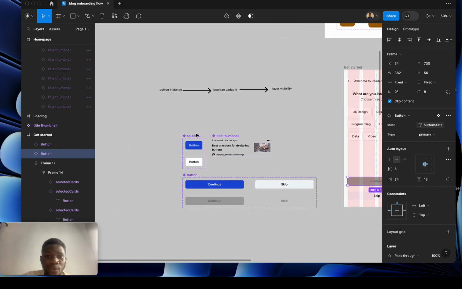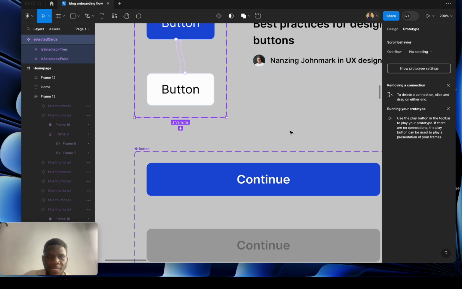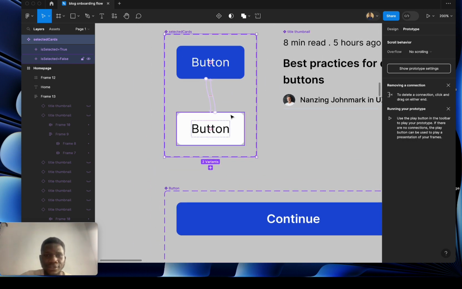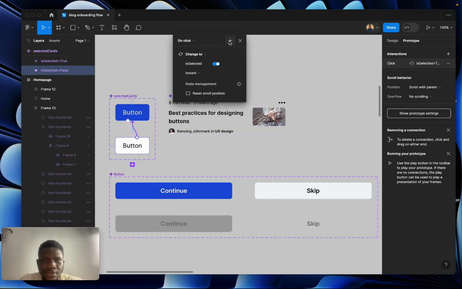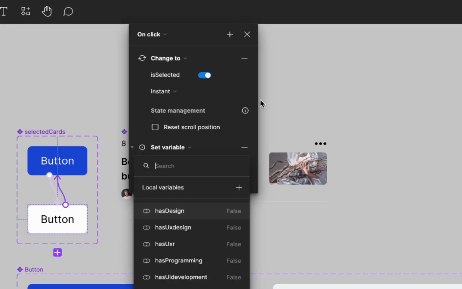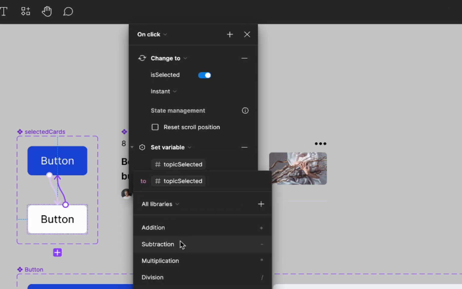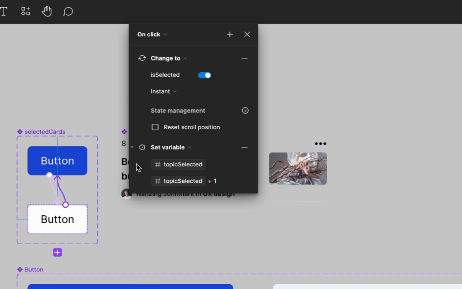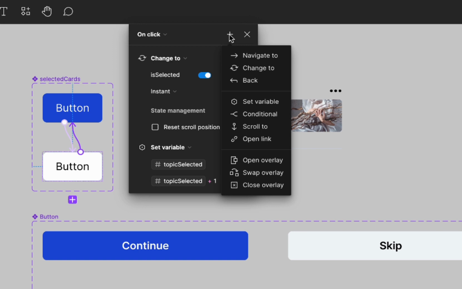Now to do that, we'll go back to our button and then go to prototype. Under prototype, this is where it gets more interesting. If I come and click on this place, we are going to set it up. So we are going to set variable topic selected, and then topic selected to be +1, right? We've done this, I guess. So the next thing is to set up our conditional logic. Now to do that, we'll add an action, set conditional.